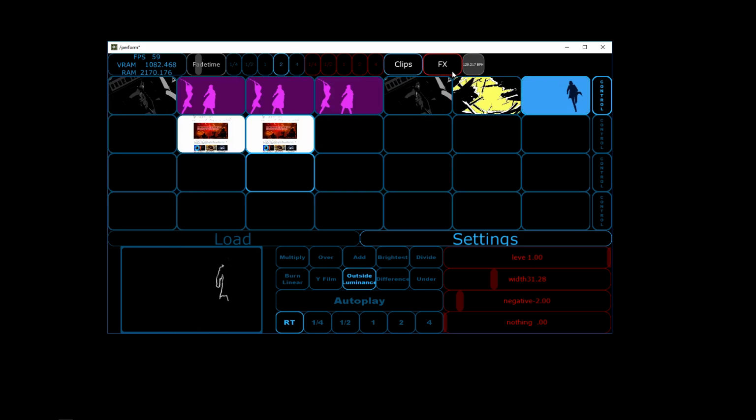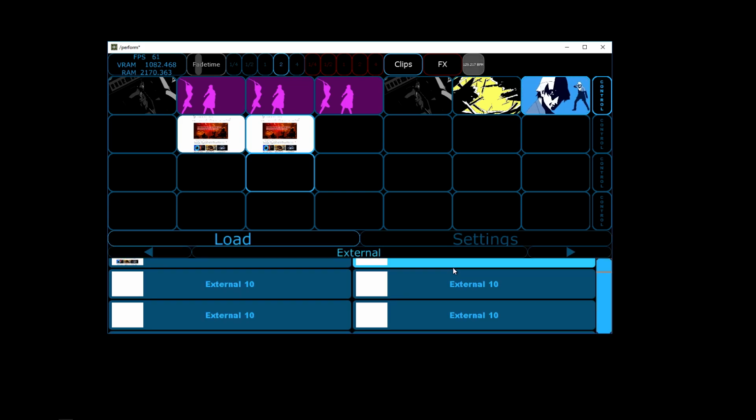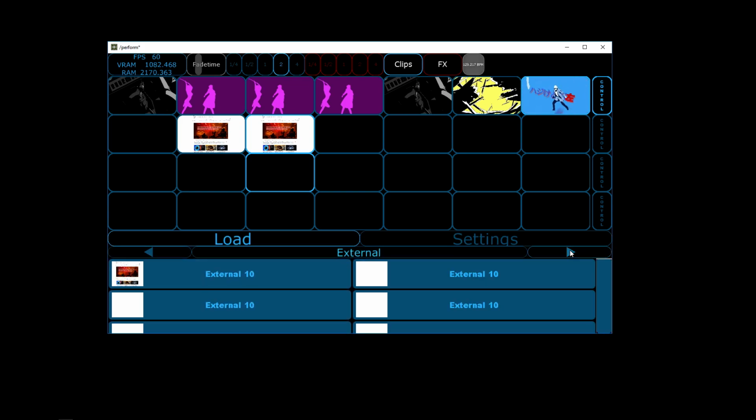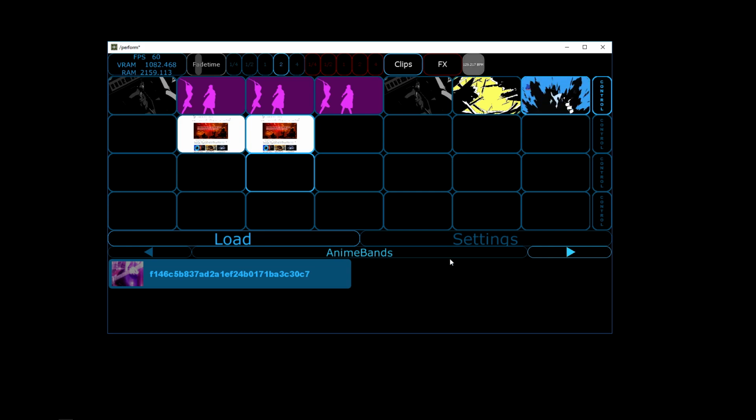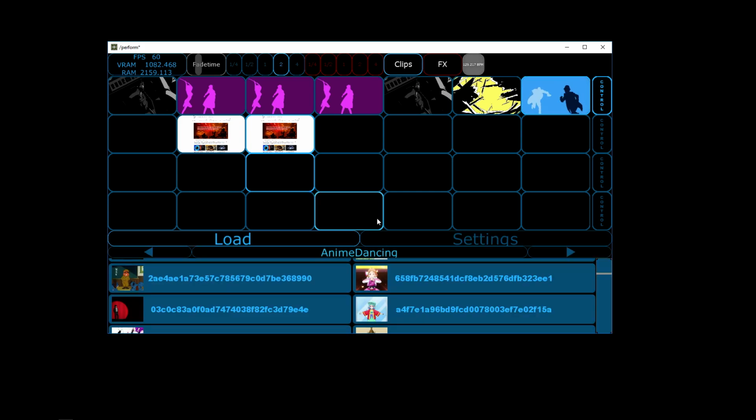Actually, I think that's it. So yeah, I hope you enjoy and play around a little bit with the external feature. You can use it to jam with other people via NDI or even just external input cards.